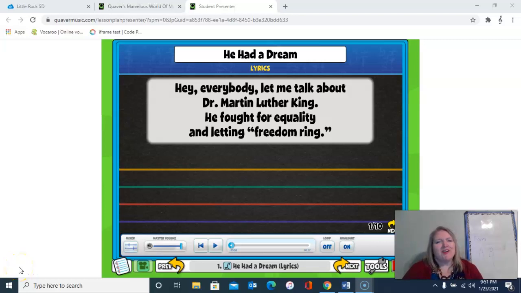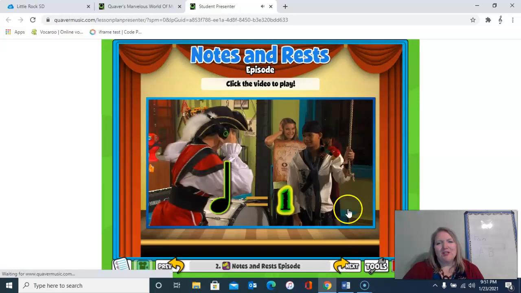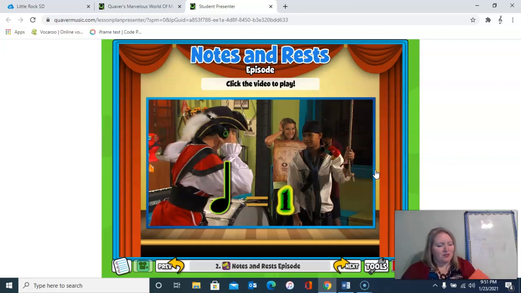We're going to start with our He Had a Dream song for our Song of the Month, so you can listen to that. And then we're going to go right into the Notes and Rest episode. So we're going to be reviewing rhythms, but also focusing on 16th notes. We have learned about 8th notes, so we'll be looking at that again and talking about the rests that go along with all of these.